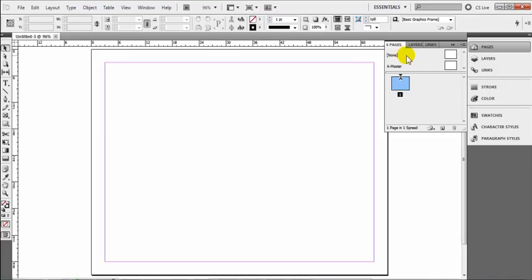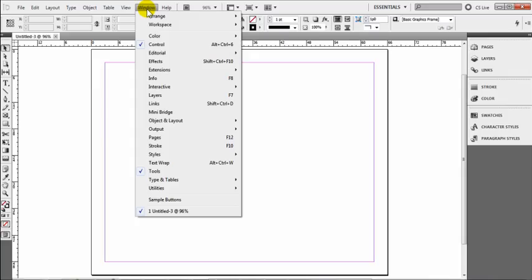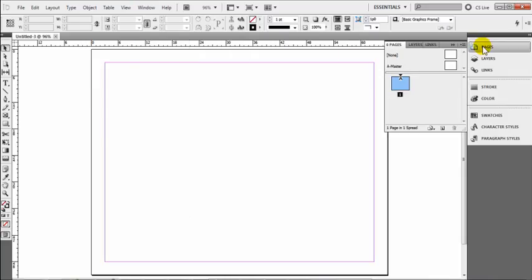And Pages usually automatically opens, but it's over here on the side. If you don't see Pages, which you should see Pages, but if you don't find Pages, you can go up to Window and choose Pages, and that'll come up. So under Pages, this is page 1. And this is where our title is going to be for our title page.